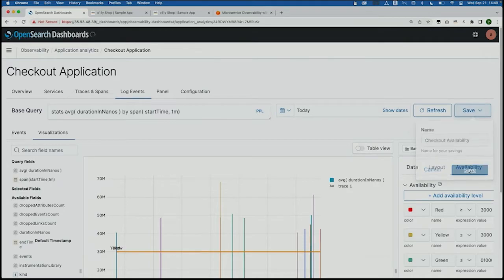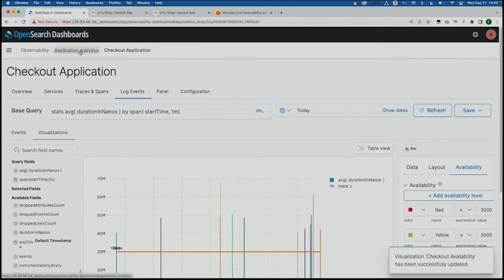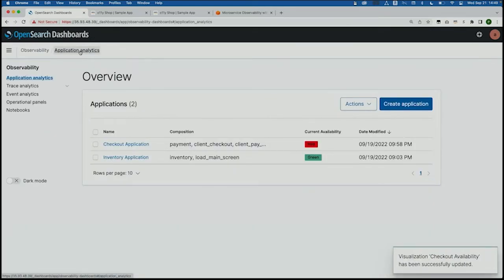After saving this particular application, I go back to my application analytics again, and now you can see my availability status for the checkout application is red. So it's tunable: you can define what particular latency you will term as red, green, or yellow. You can define your custom naming like available or not available. Depending upon those parameters, you can set the availability.